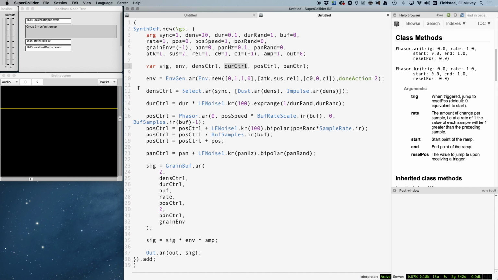One small upgrade I did here was to use select, so that I can choose either Dust or Impulse, depending on the value of this sync argument. Now I'm kind of thinking of sync like a Boolean here. So in other words, do I want synchronous grains? 1 for yes, 0 for no. And then that number is used as an index into this array containing Dust and Impulse.